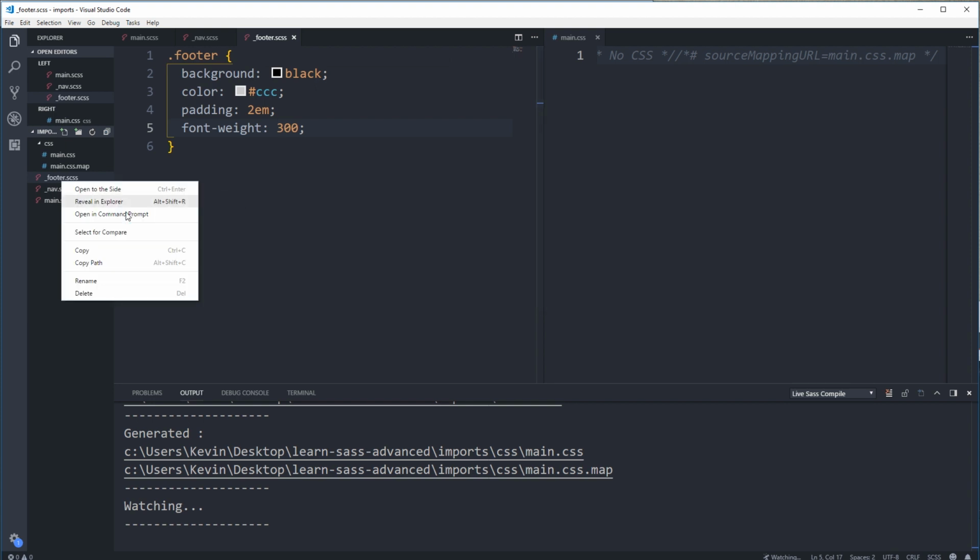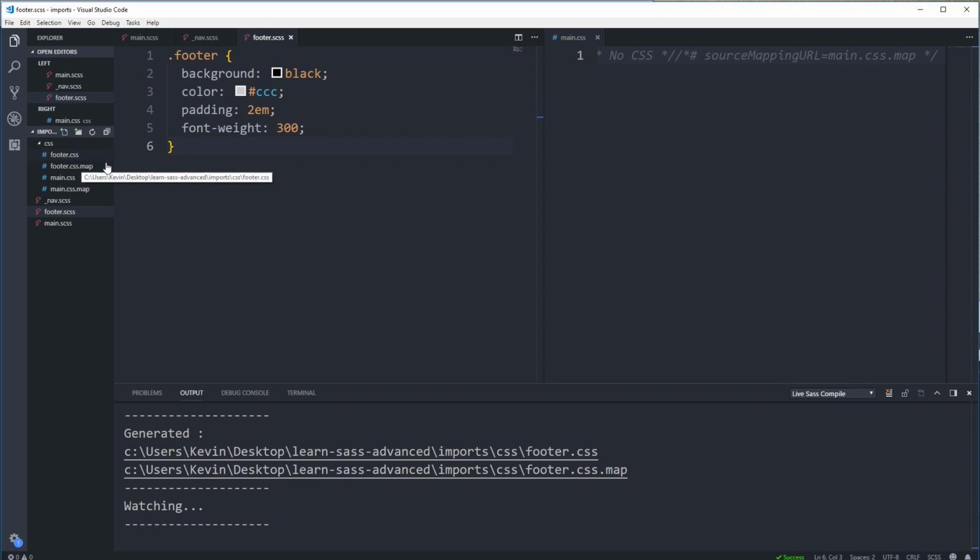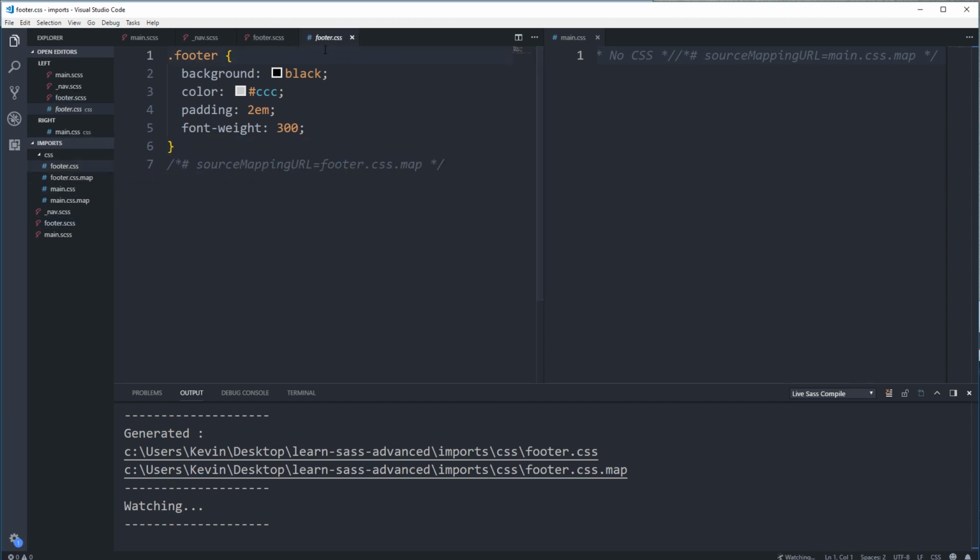If I rename this without the underscore and I save my file, you'll see right away it made a footer, with my footer map there. And if I go and look at that, I can see in my footer.css, it's compiled that in, which I don't really want to do.